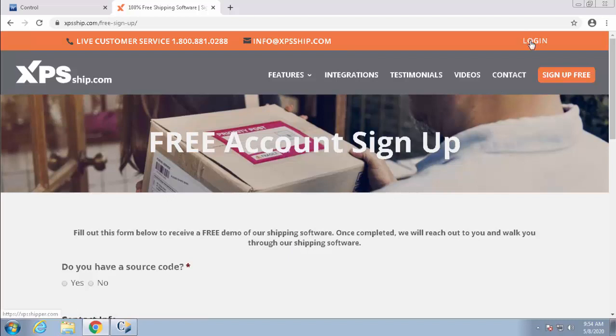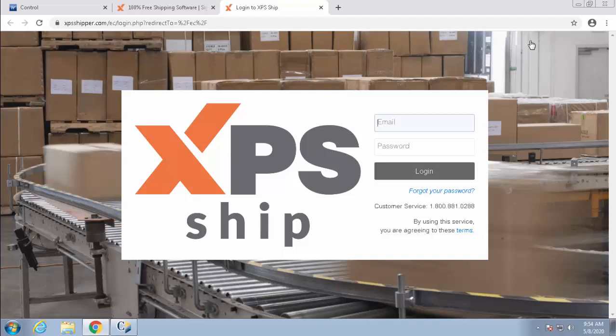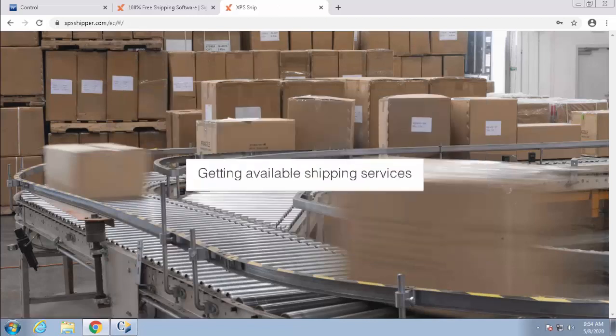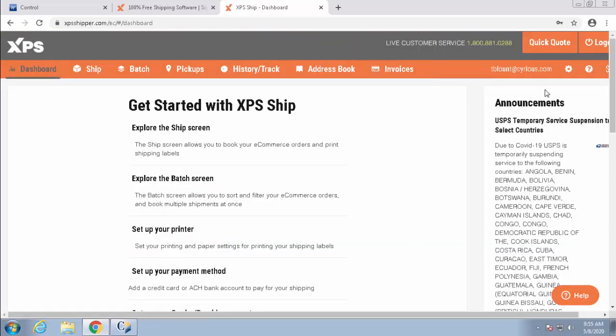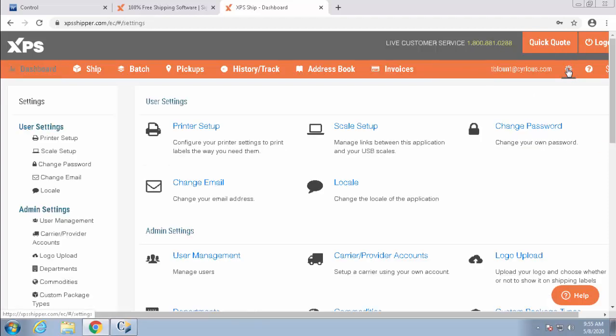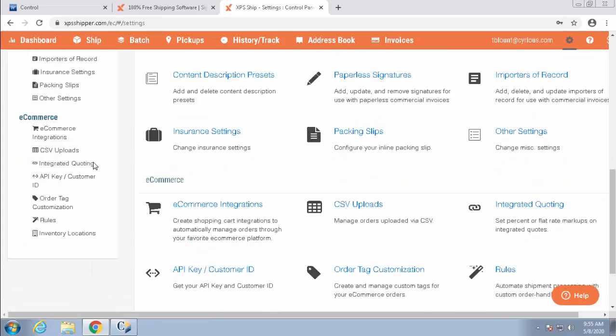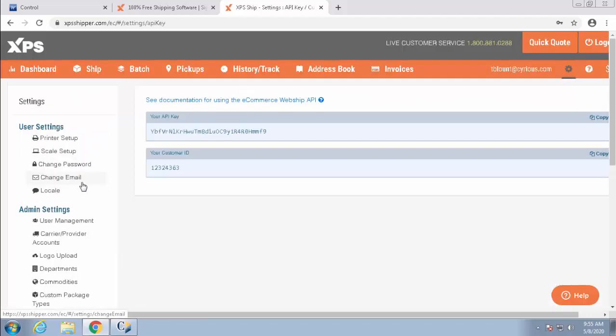Once you have your account information, you'll want to log in to your dashboard. So you'll register your email and then you'll enter your password. Once your account loads, you want to go to the gear in the top right-hand corner. That's your settings gear. And you want to navigate to the bottom of the page. On the left-hand side, there's going to be an option under e-commerce for API key and customer ID.